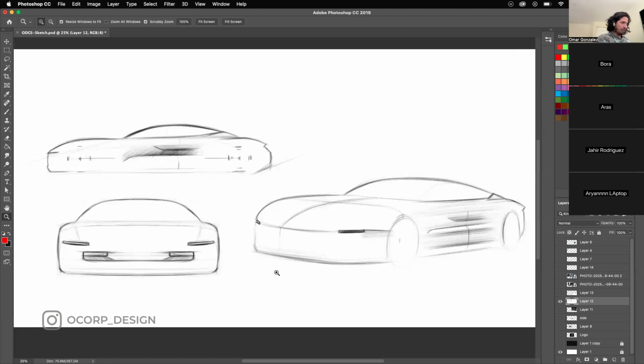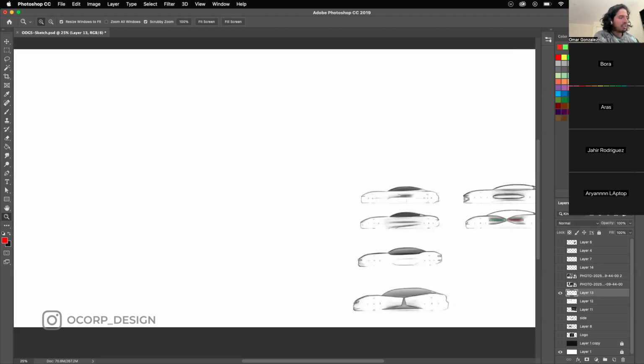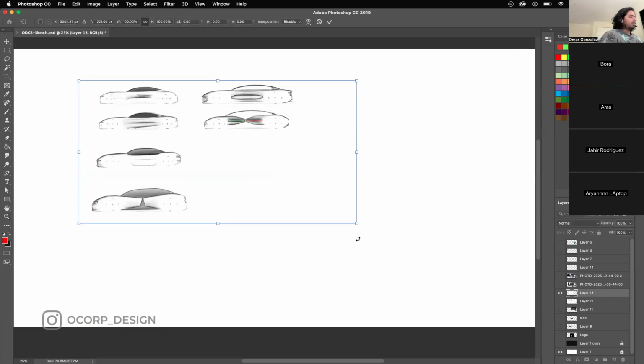But I'm glad that you tried, Bora. I think this is the very beginning. It's a very good start, and I believe after this session, you're going to be able to come up with stronger ideas. So I truly believe that. So what about the side views? What can you tell me about the side views?